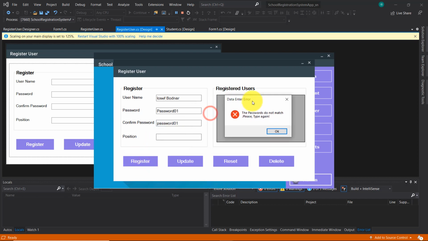We receive another message. Why? Because these two don't match. The passwords do not match. Please type again. So we have to type again here because this password and the confirmed password don't match, obviously. So here you go. So far so good, the code works perfectly so far.